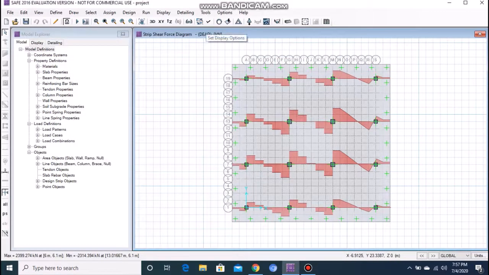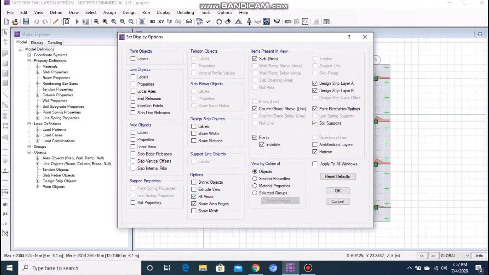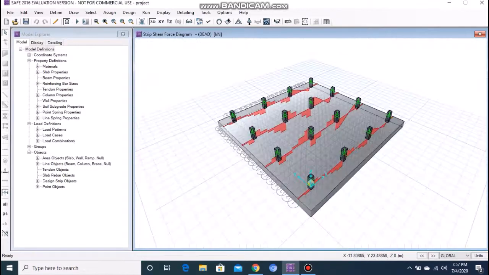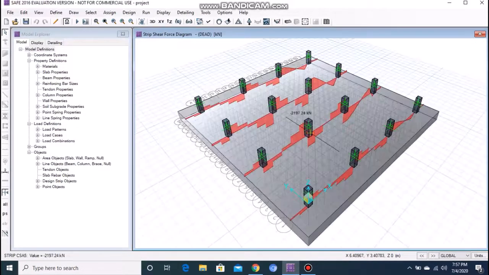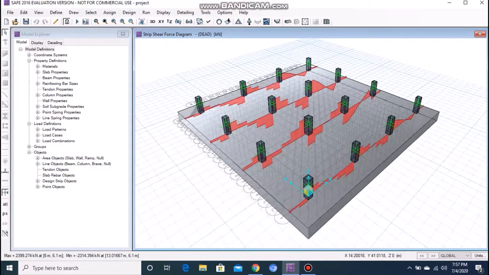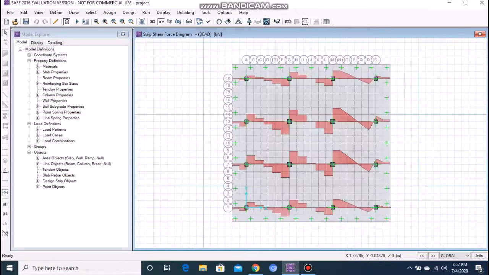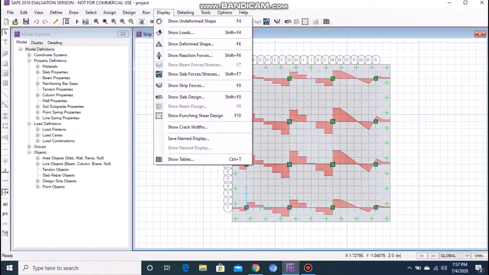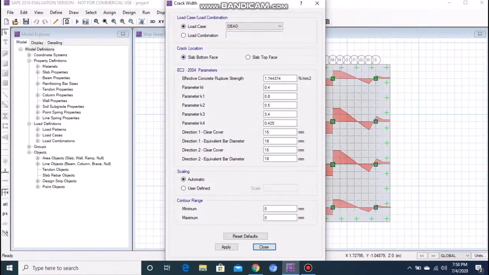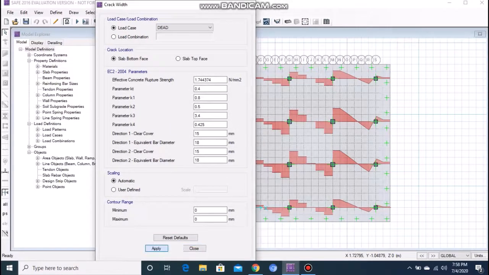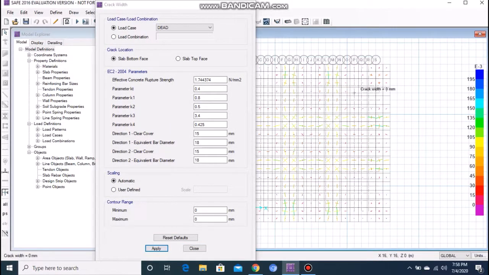And if we want to see the extrude view, click on extrude view, click OK, and 3D model. This is the extrude view. Then if we want to show the crack width, click on crack width and click on apply. The slab crack width.